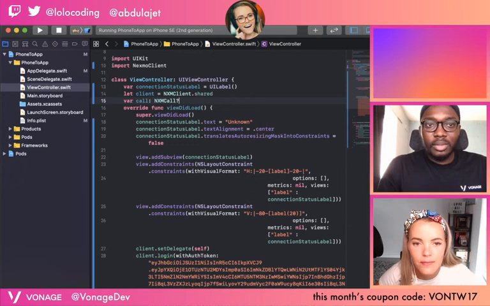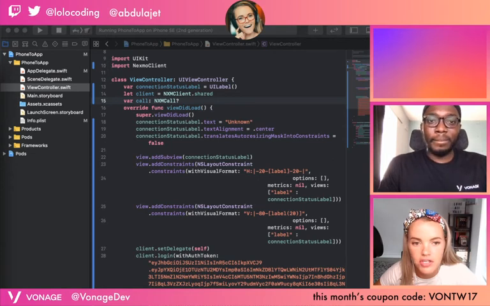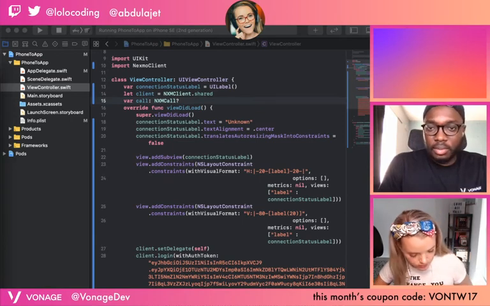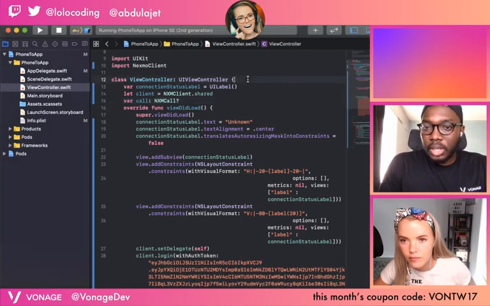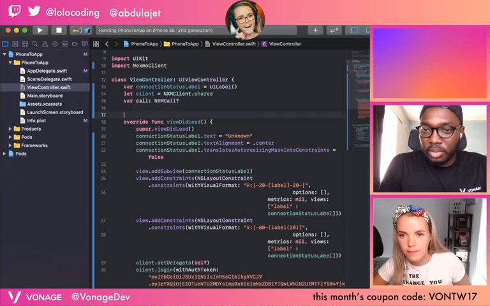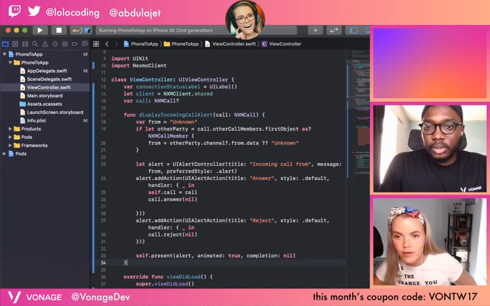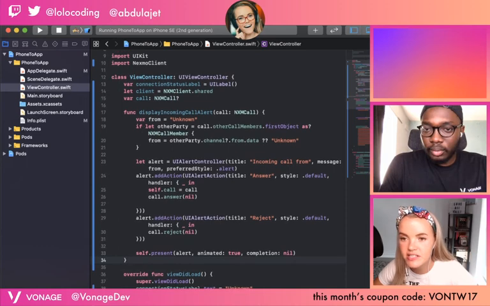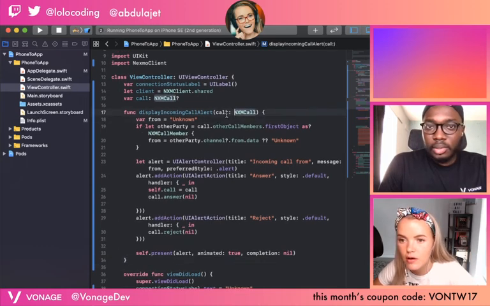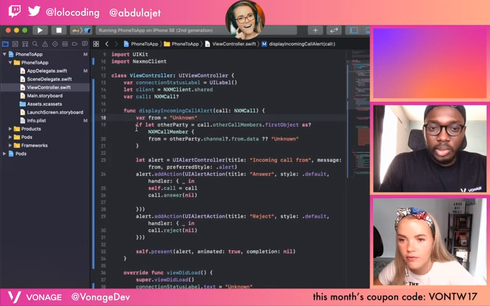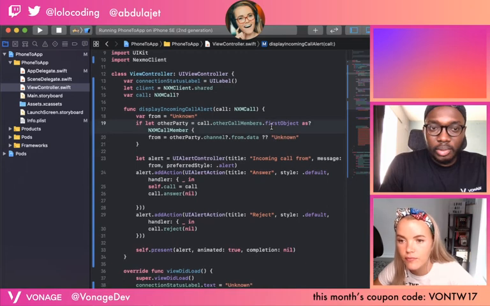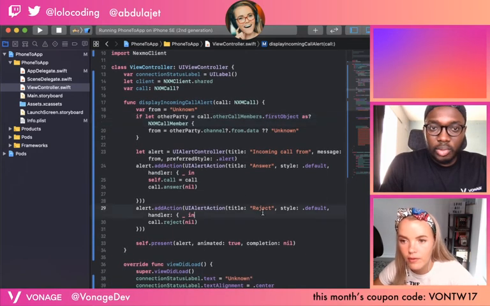Okay, cool. So we need to add in this display incoming call alert function. Where am I going to add that? You want this inside the view controller class, just underneath. As long as it's not in the viewDidLoad function, we're good. No, have it before it. Okay, cool. So here what we just put in, we have this display incoming call, and then the call is the Nexmo call, from unknown, and then if other call. Got it. Incoming, answer, reject.